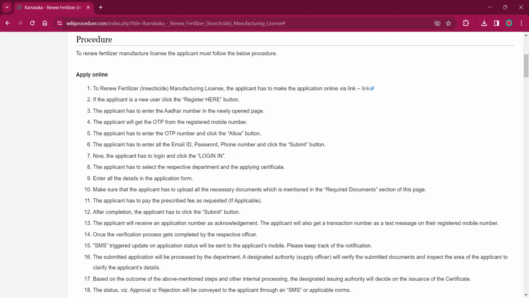find this link. There you'll have to enter your Aadhaar number and enter the captcha which is provided there. Then click on get OTP. OTP will be sent to the Aadhaar registered mobile number. Enter the OTP and click on allow button. You'll be led to the application page where you'll have to provide your email ID, password, phone number, and then click on the submit button. After that, click on the login option.